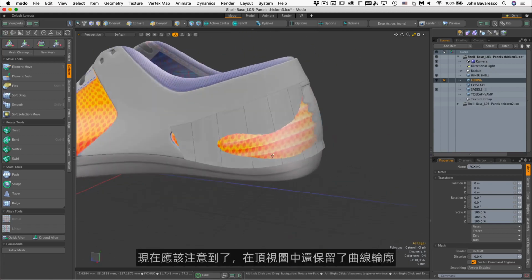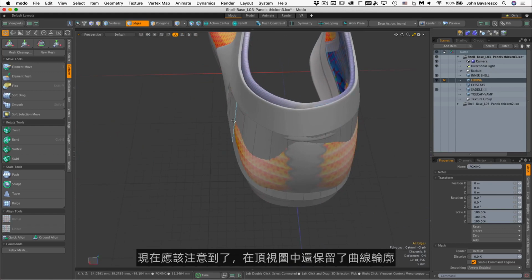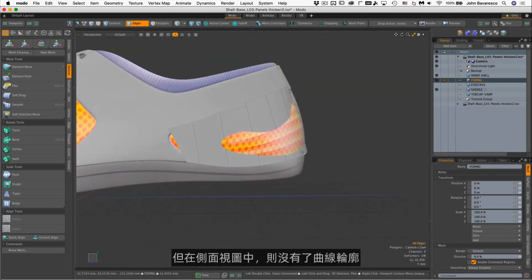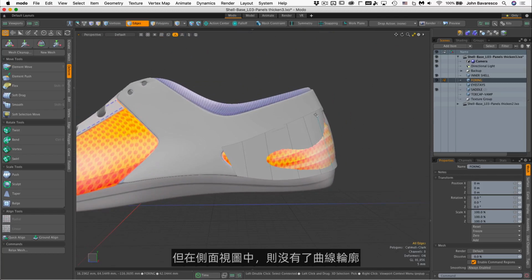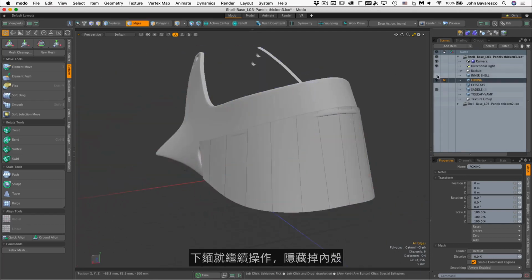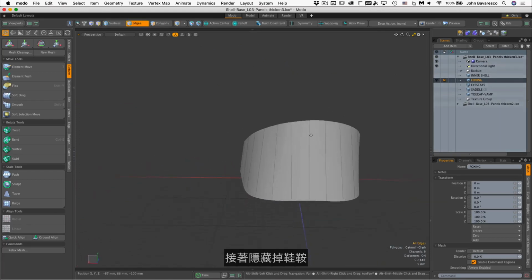Now you'll notice right off the bat, we've retained the curvature contour in the top-down view, but we've lost the curvature contour in the side or profile view. But that's not a big deal. We can get that back really easily. So I'm going to go ahead now and just turn off the inner shell. I'm going to turn off the saddle for right now.